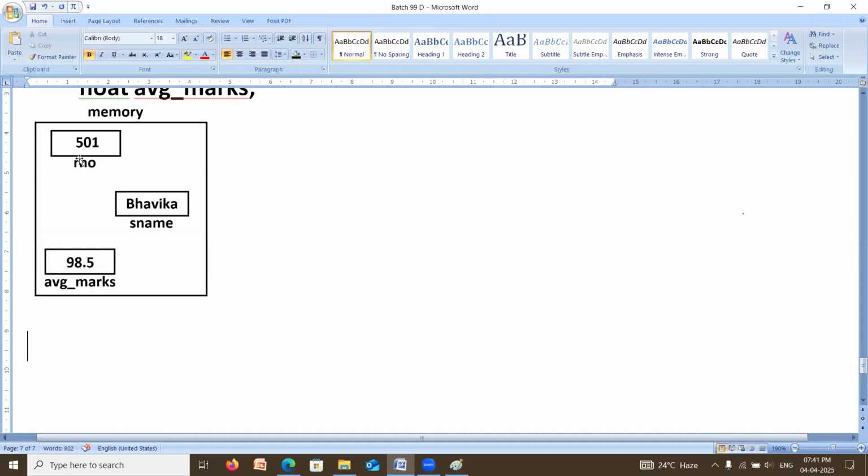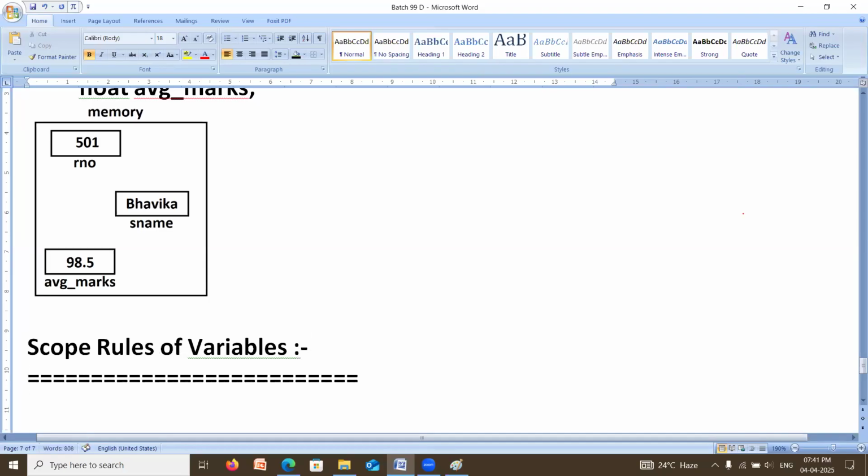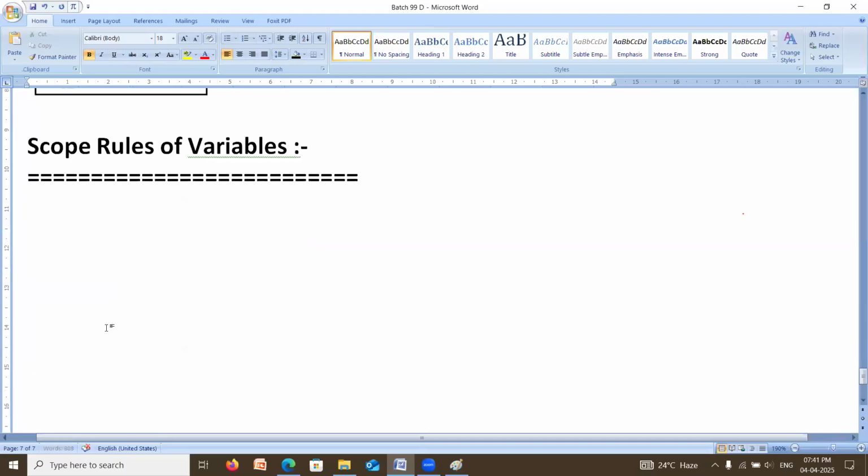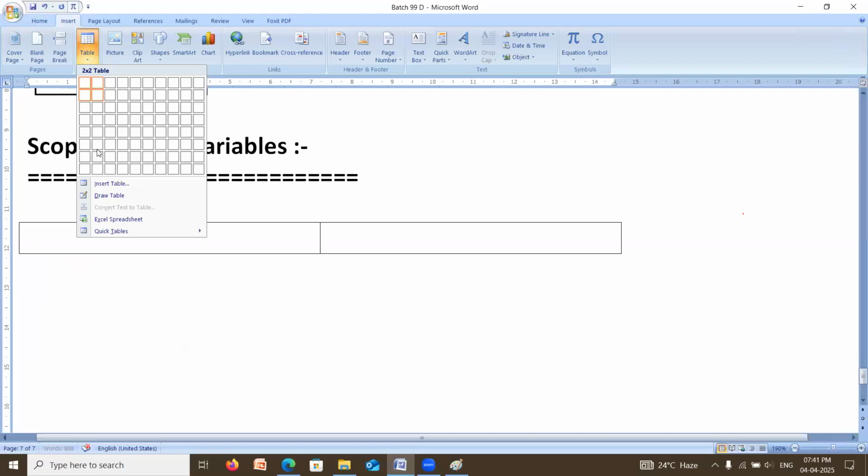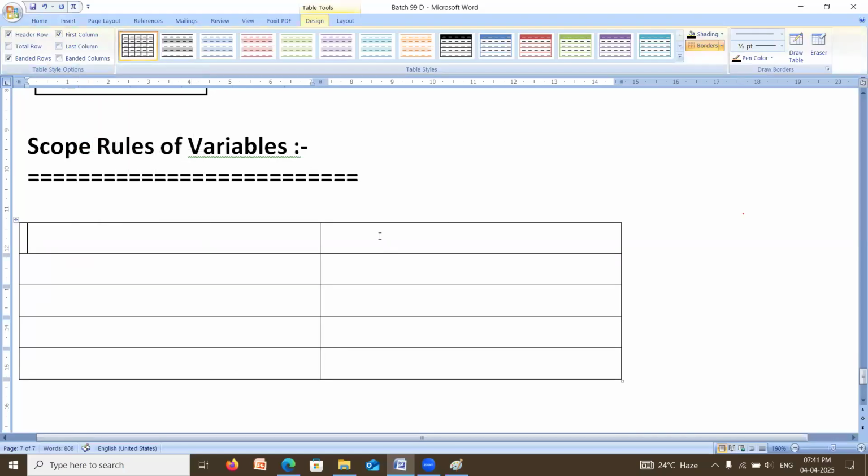Now the next thing is, while naming the variable, you have to follow some rules and regulations. Those rules are called scope rules of variables. What are the rules we have to follow while naming a variable? To understand this, I will explain a table to you. What are the valid names? What are the invalid names? Valid variable name, invalid variable name.